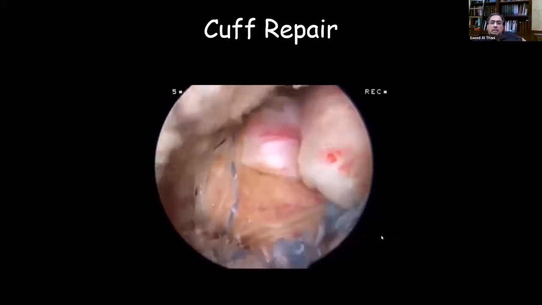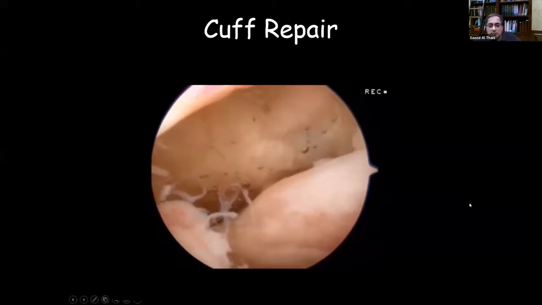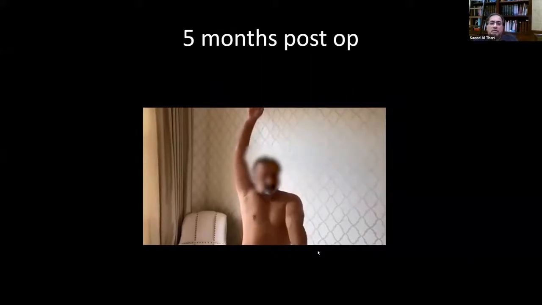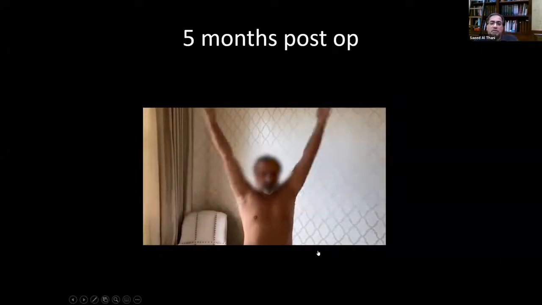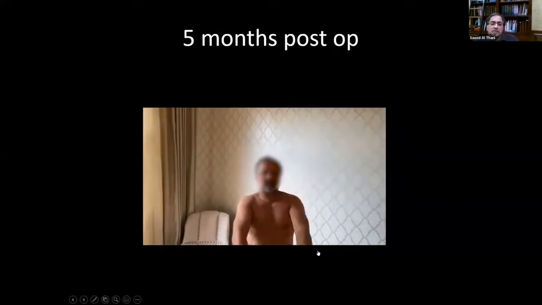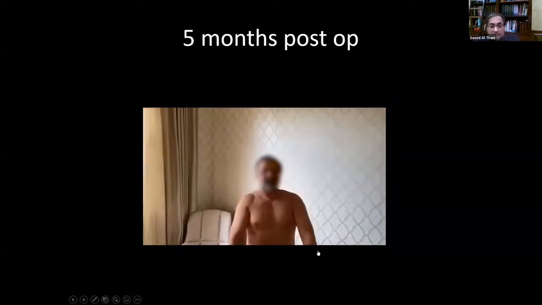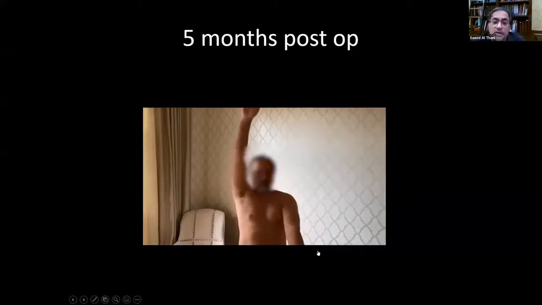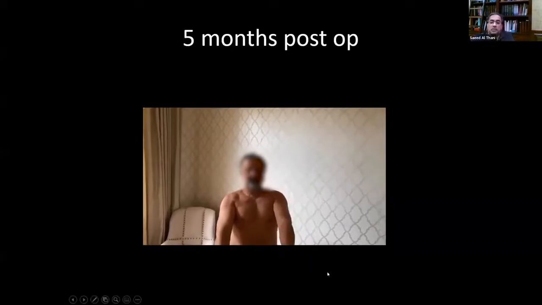We did this gentleman in November. And this is him now, 5.5 months after the repair. You can see almost full range of motion for that massive tear. And he's extremely happy with his range of motion. So although a massive tear can be difficult to address, if you meticulously address them properly, you can get them where you want and where the patient wants.